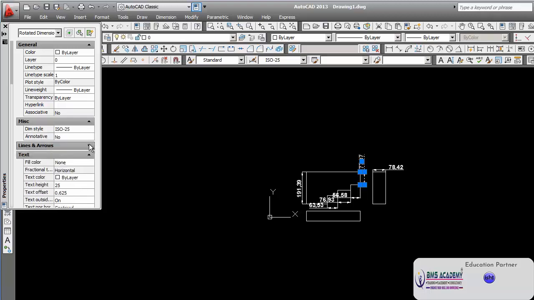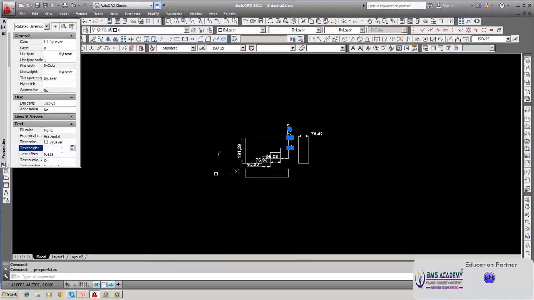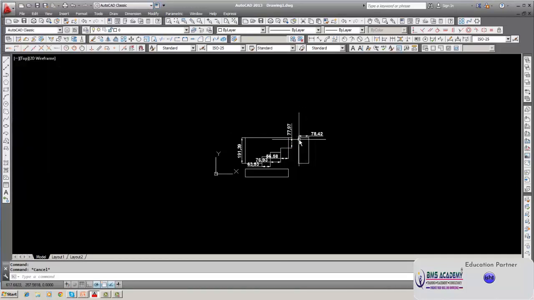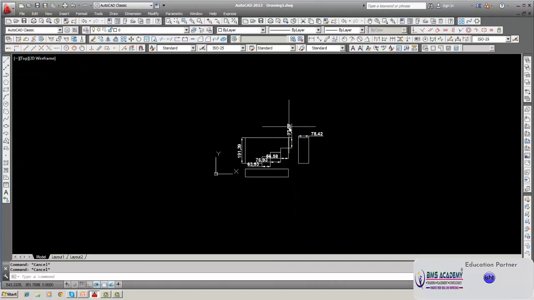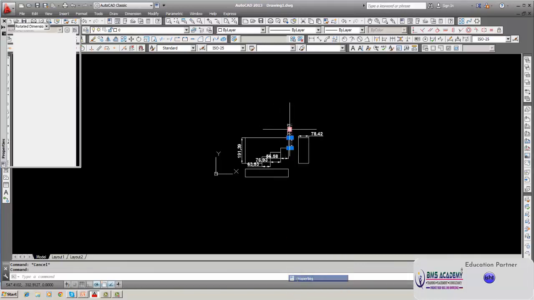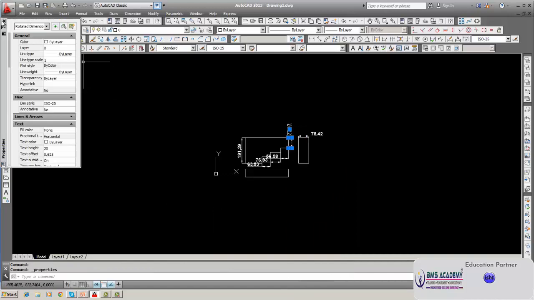See, all those things, arrow size, properties will give you. And this is text offset. I will come to that later on. Text height: the text height is 25, I have set it to 25. Suppose you want to change it, you can change it here. Also you can change it, and it only affects that. So in the properties you can change it.